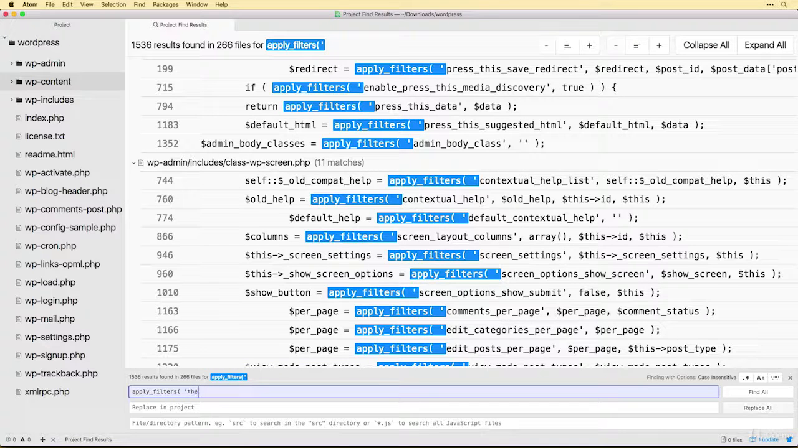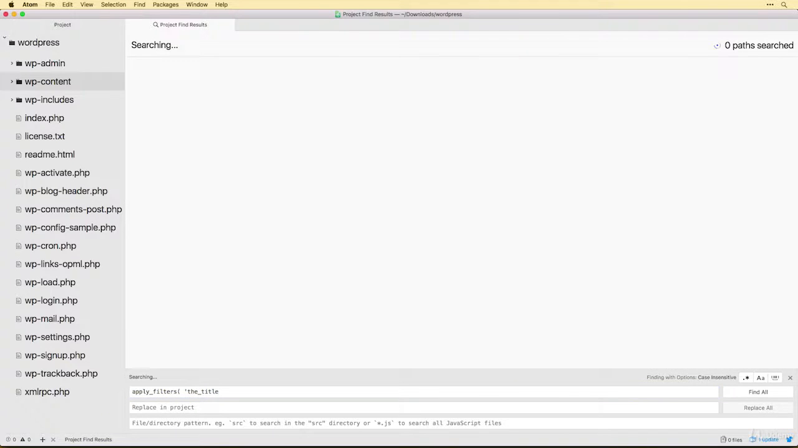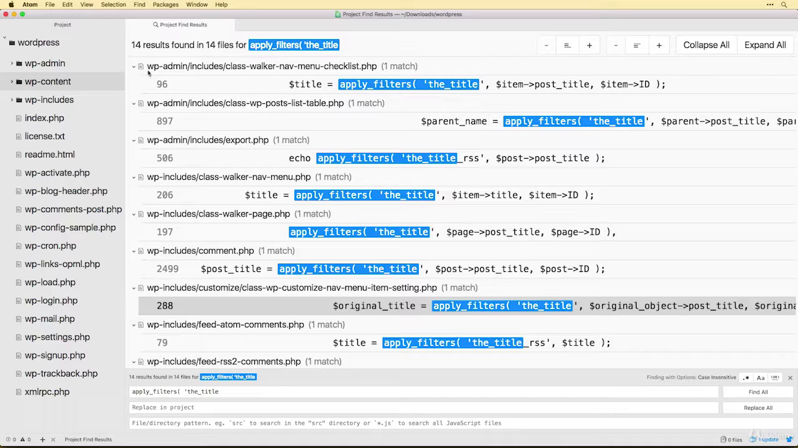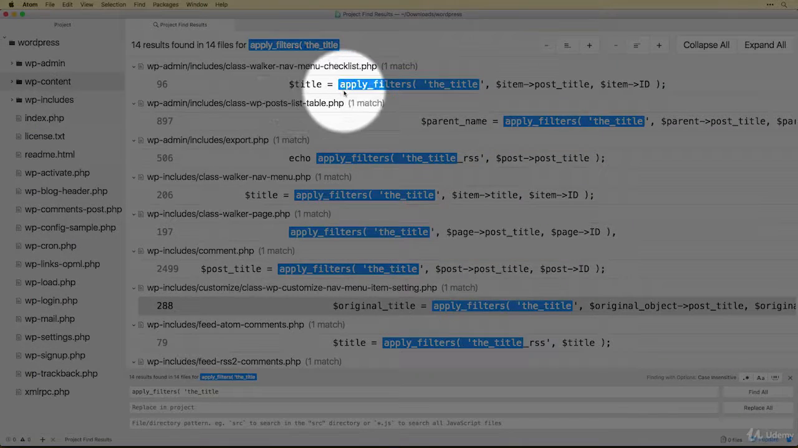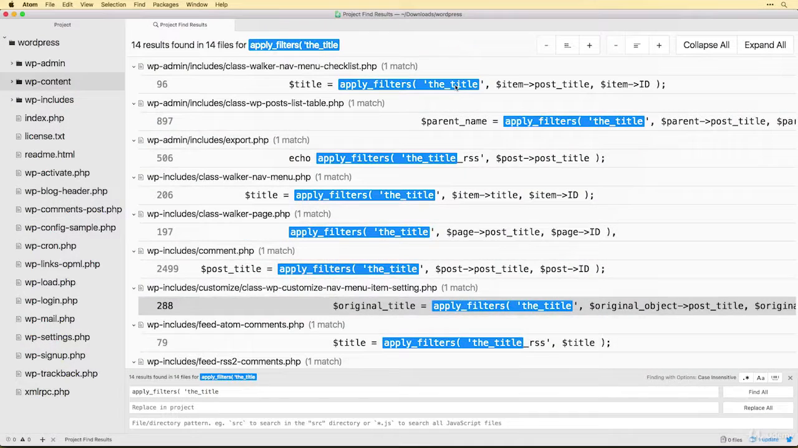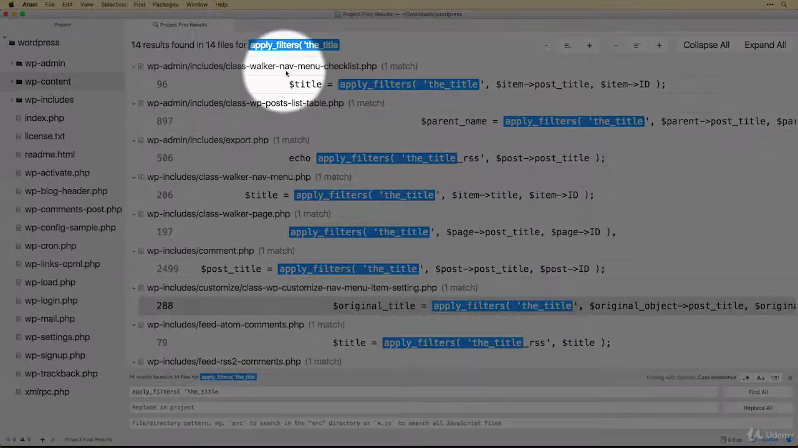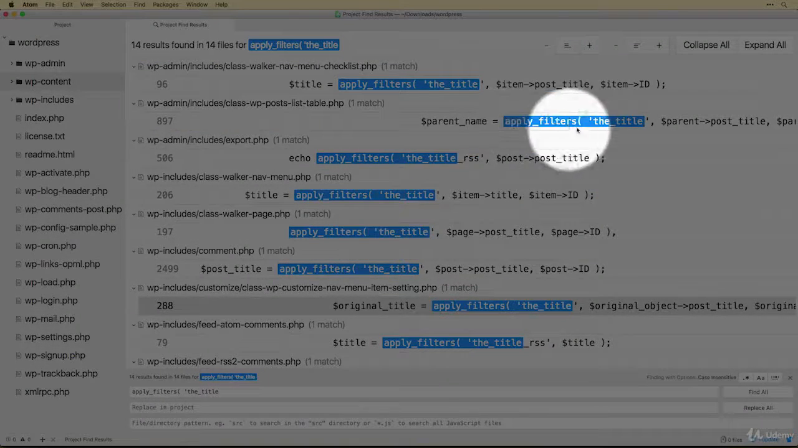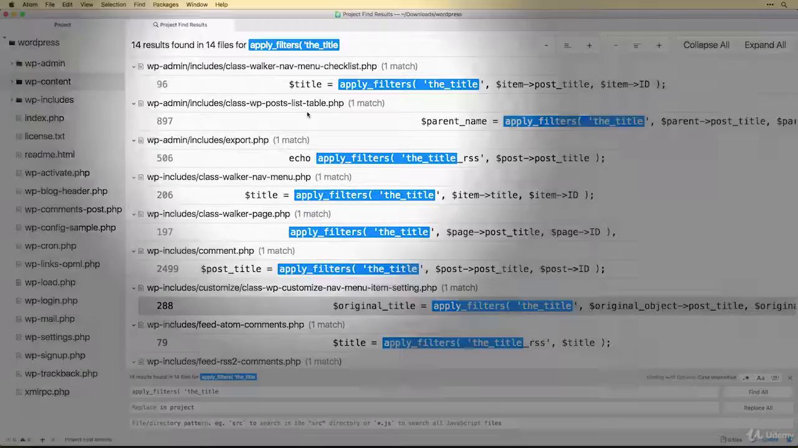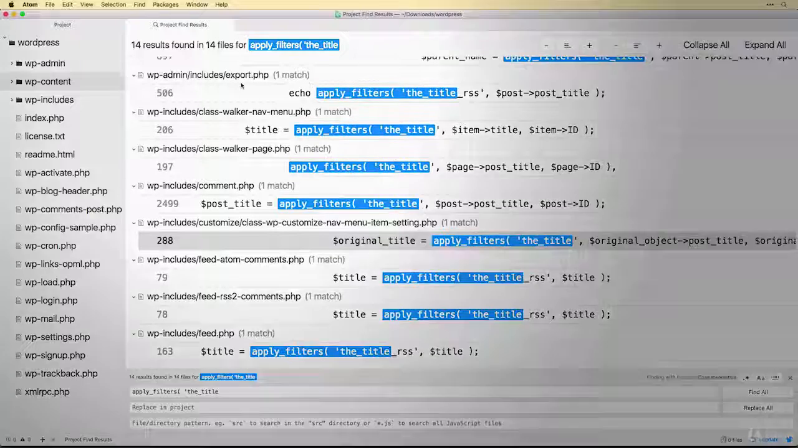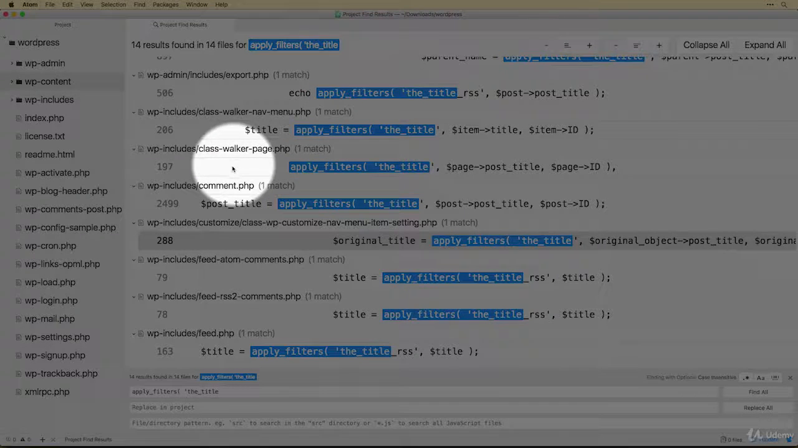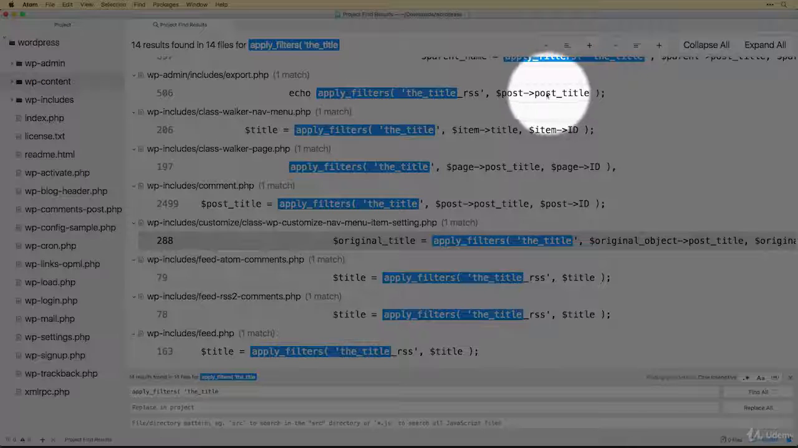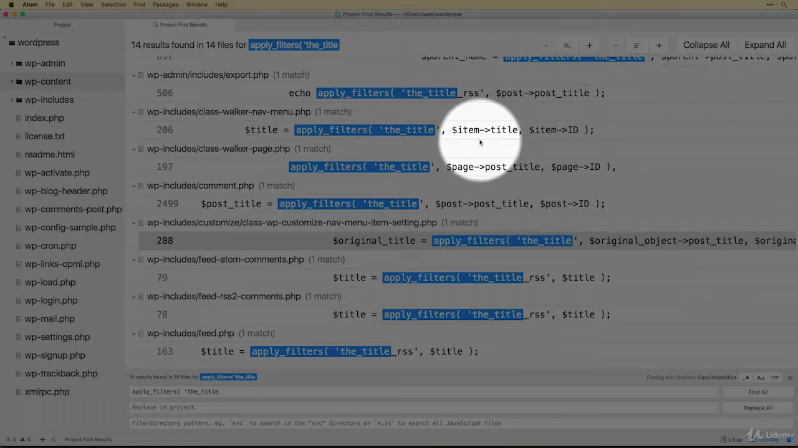Let's look at one in particular, apply filters for the title. We can see that there are 14 instances here of where the title is going to be used and first apply filters is run. We could see this happens when they're building out nav menus, when displaying the parent title inside of a post list table, the export feature, more Walker classes in the comment.php file, and you can see in some of these, they're just passing in the post as it's available.